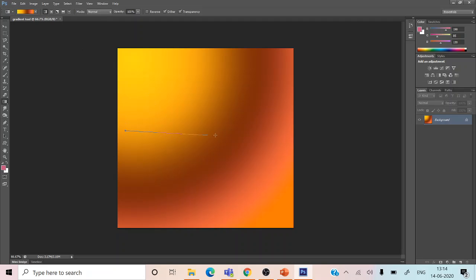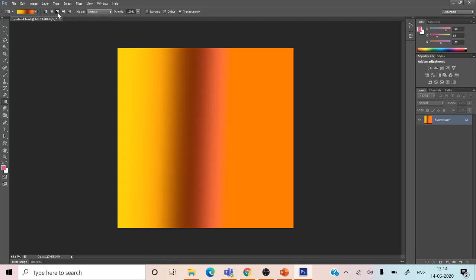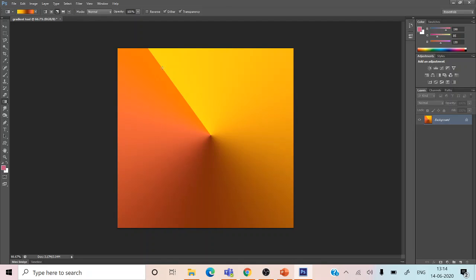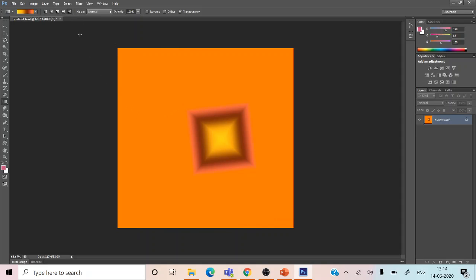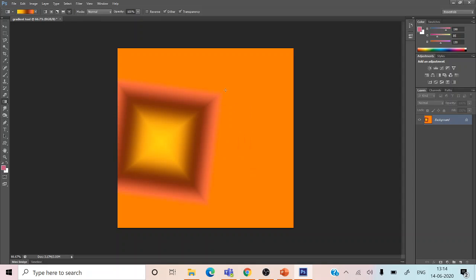See the linear pattern, and this is the angle pattern. Then this is your reflected pattern. This is the diamond pattern. So always you will see where you are placing your mouse, and then dragging the mouse makes the change in the design.